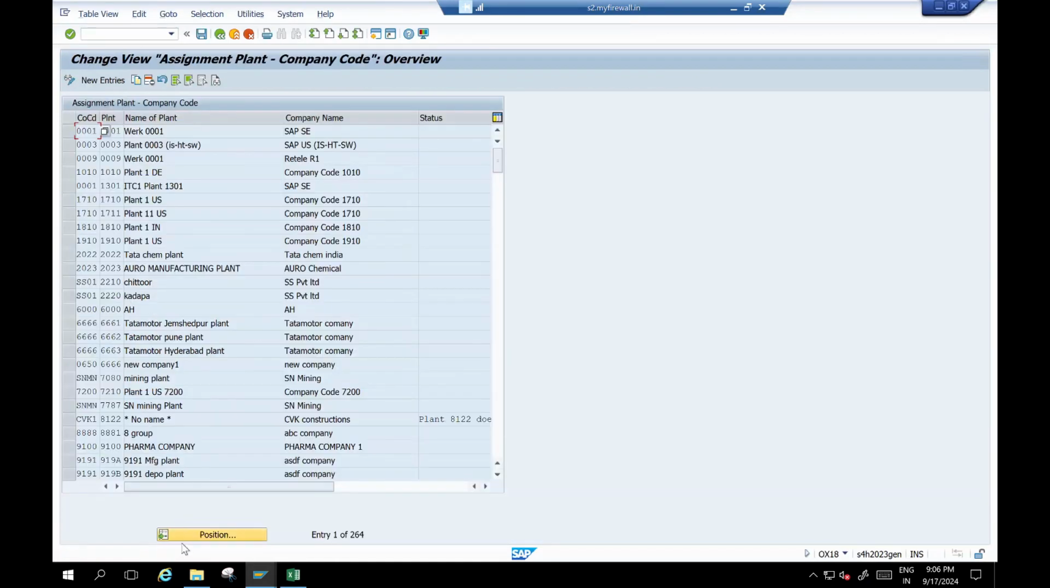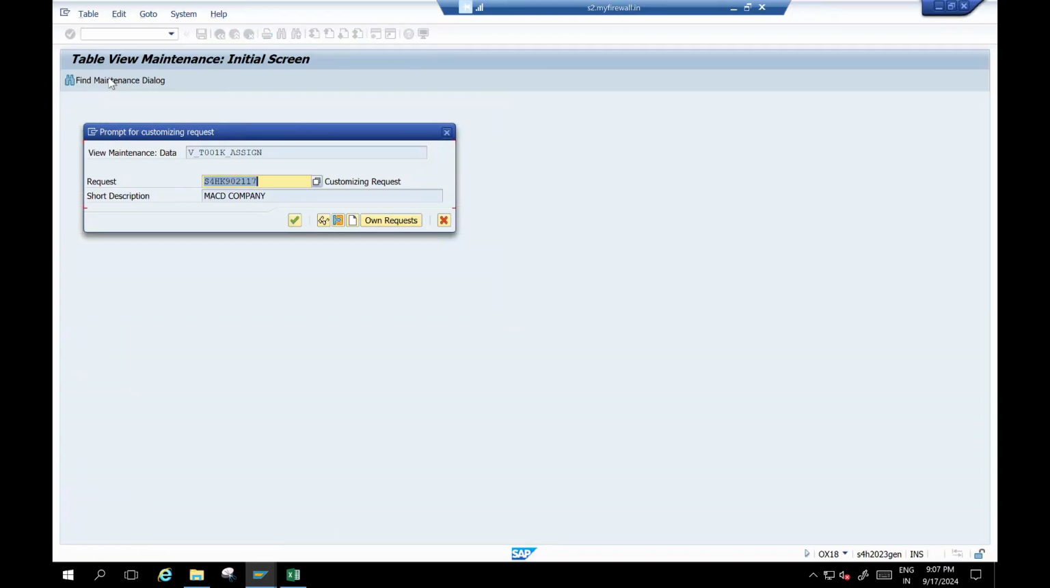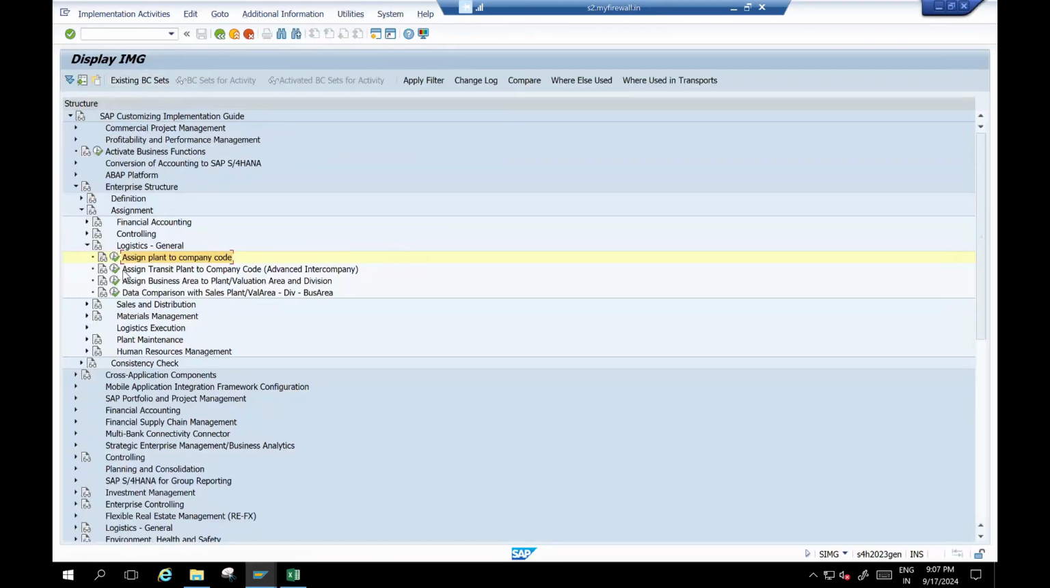If you see you are getting new entry, that means you need to create new. So click on new entry. Company code is MACD and plant is MCP1. Enter. Save. Even for the assignment, it is creating the customizing request. So go back, go back.